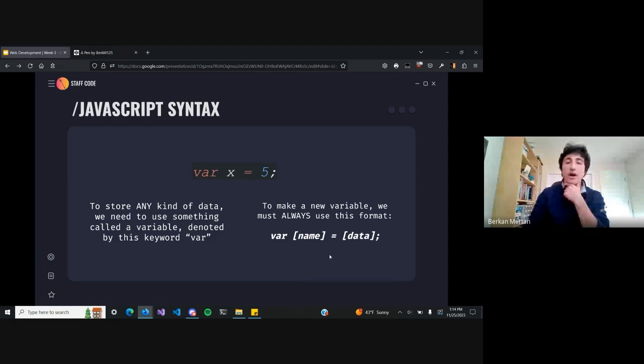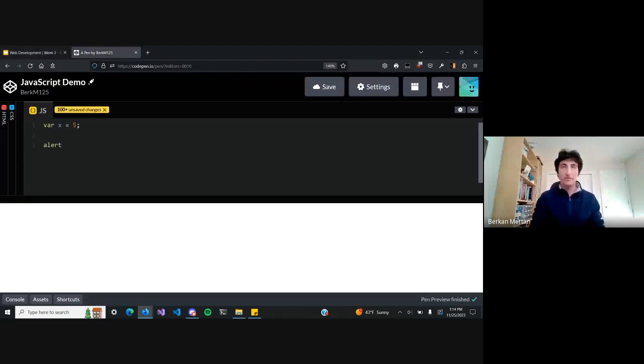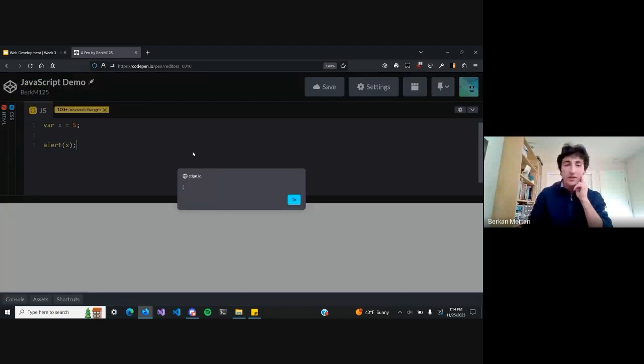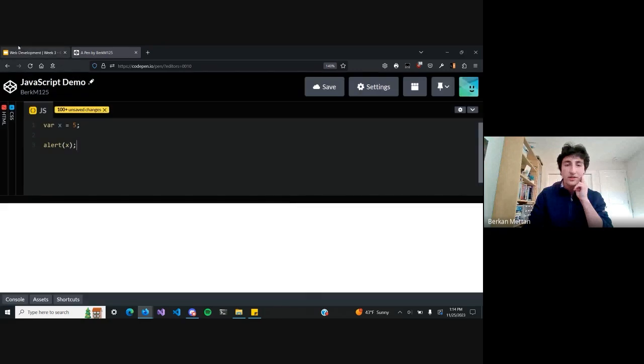The way we always have to do it is in this format: the keyword var, the name, is equal to the data. And you see it right here. Then we can use the example of alert like Audie introduced before. If we had this variable x and we give it the data value 5, just alert x. When that runs, it should give us 5, just like that.